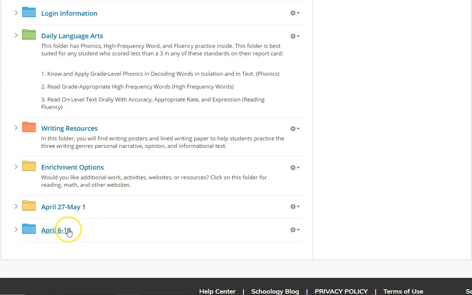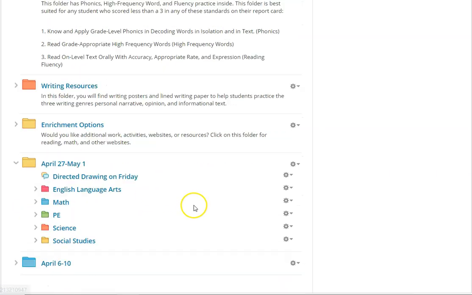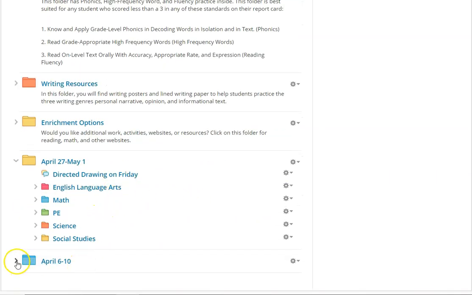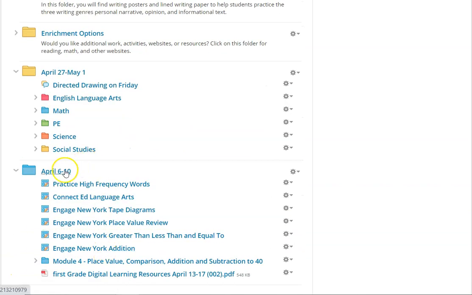All right, so that's one way to set up your folder. You can set it up again by week and then by subject. Or you can set it up by week and then just put all of your assignments in there for the week. That's another way. It just depends on how organized you want to be and how difficult you think it's going to be for your students to remember which folder do I need to click on, how do I need to get to that, that kind of thing.